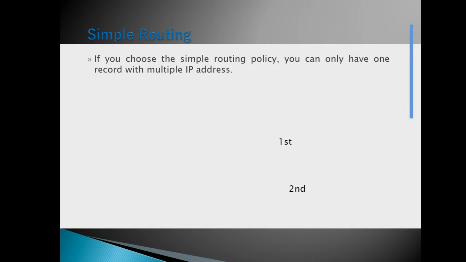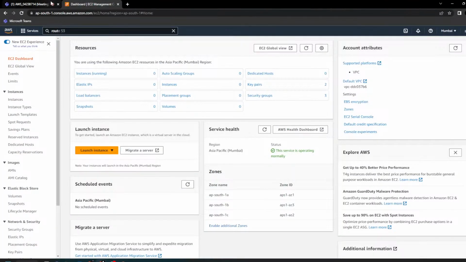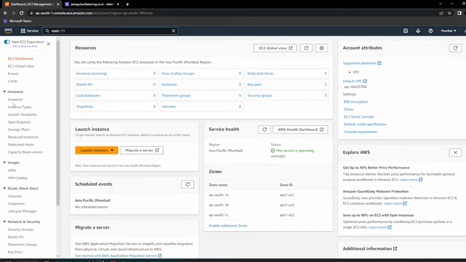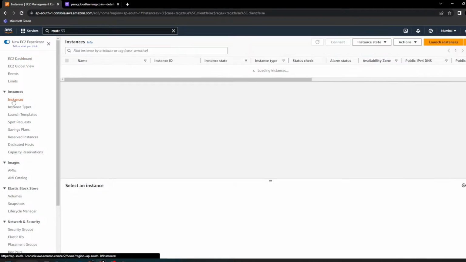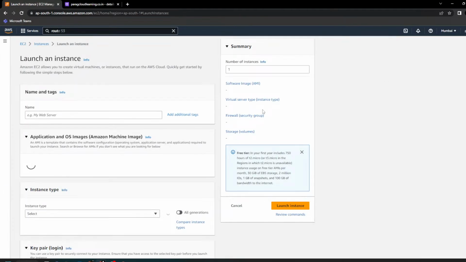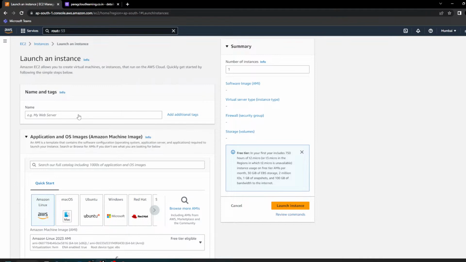Before that, let's go to the console and create EC2 machines in three different regions. One in Mumbai, one in Virginia, one in Sydney. Right now I'm in Mumbai. I'm creating an EC2 machine, and on top of the EC2 machine I'm hosting a website.